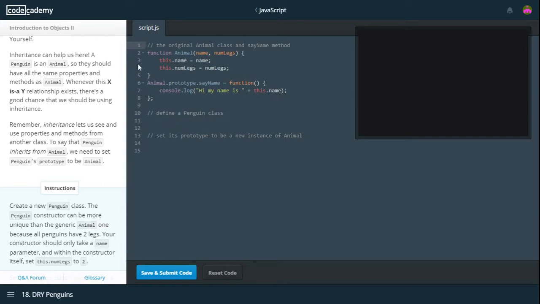So whenever this X is a Y relationship exists, there's a good chance that we should be using inheritance. As long as you have things repeated in both objects or both classes, you should use inheritance. Remember, inheritance lets us see and use properties and methods from another class. To say that penguin inherits from animal, we need to set penguin's prototype to be animal.